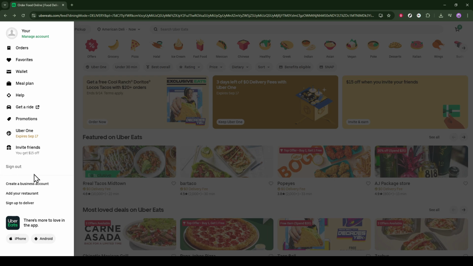Now that the menu has expanded, scroll through the options displayed to you. Amidst the choices, you'll find the Sign Out option. It's usually positioned toward the bottom of the list, easy to identify, but just far enough down not to be mistakenly clicked on during your browsing. Clicking the Sign Out button will log you out of your Uber Eats account.